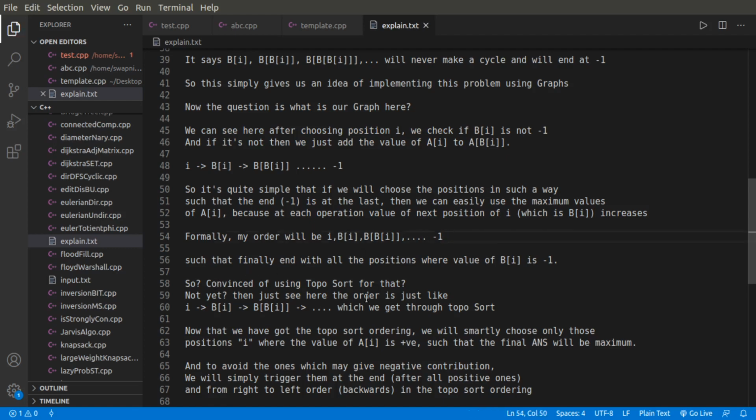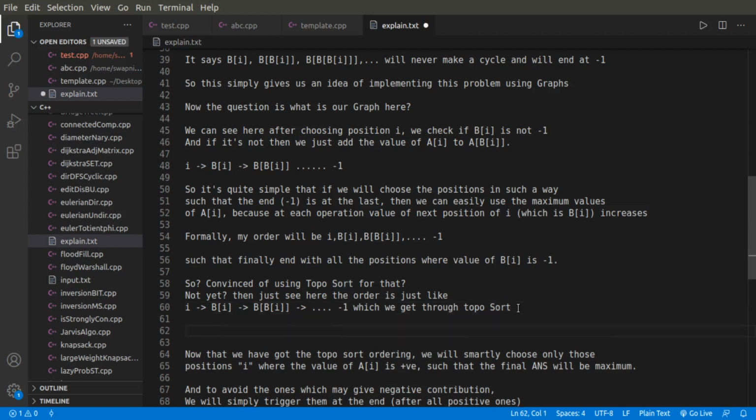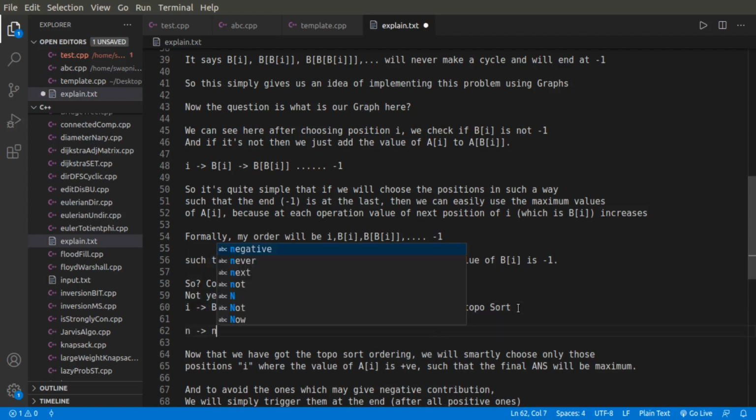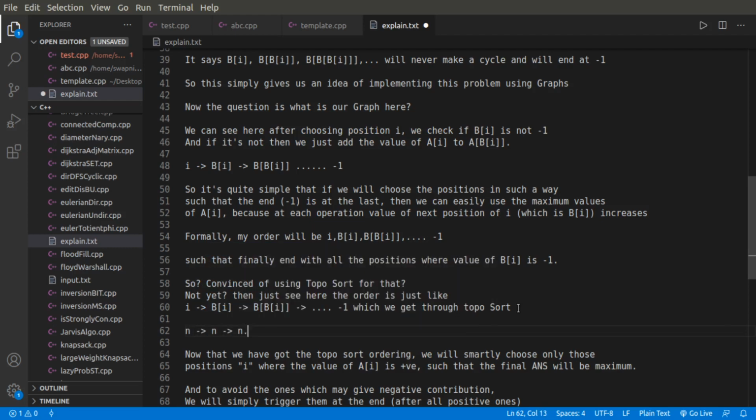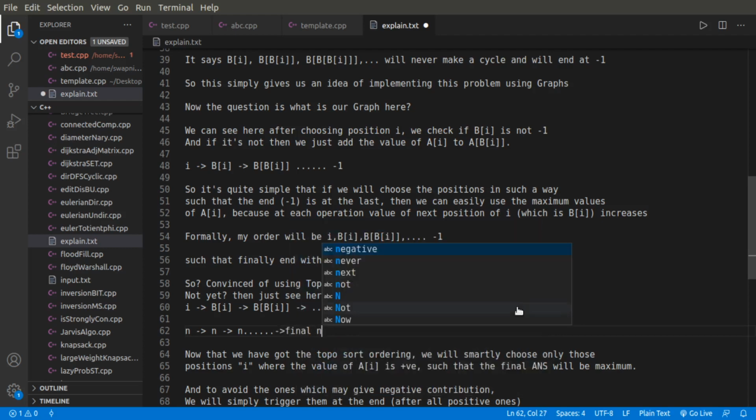Okay, so now I think you must be convinced about using topological sort for this type of ordering, and if not yet, then just see here: the order is just like i goes to b of i, b of i goes to b of b of i, and then it keeps on going till we get some node which is the end, where we will be ending everything. So it's like I have a node here, and then this will go to another node, and then another node, and it will keep on going, and this will be the final node, right?